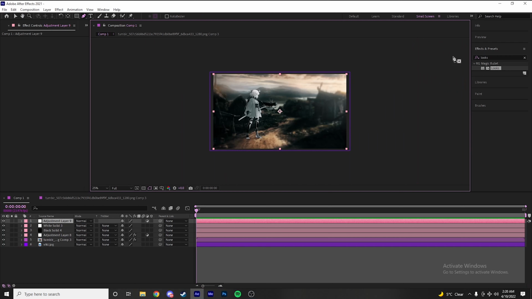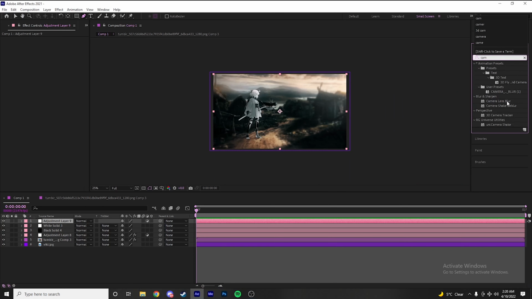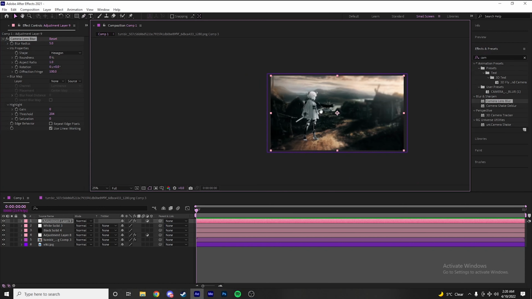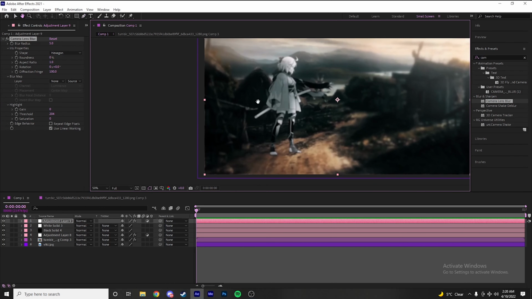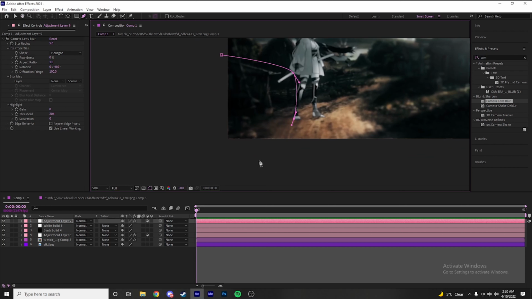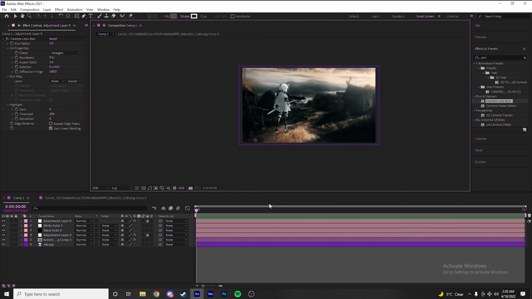And then you're gonna want to add an adjustment layer, and in here you're gonna want to add camera lens blur, and you're gonna want to make a mask of the adjustment layer. Kind of make it in the back of her, or the back of your character. In this case, I'm gonna do like the back of her leg and her katana, like so. And I'm not gonna touch that.